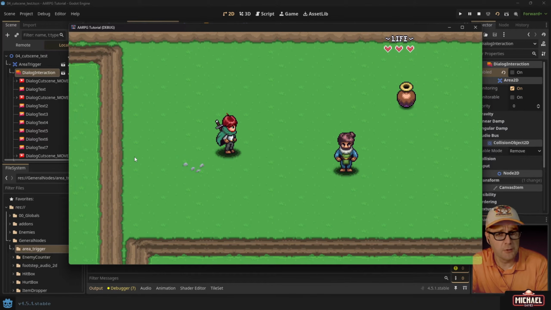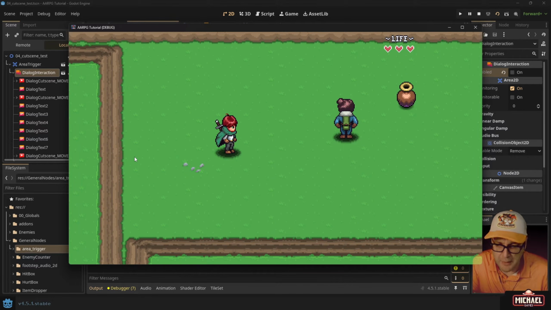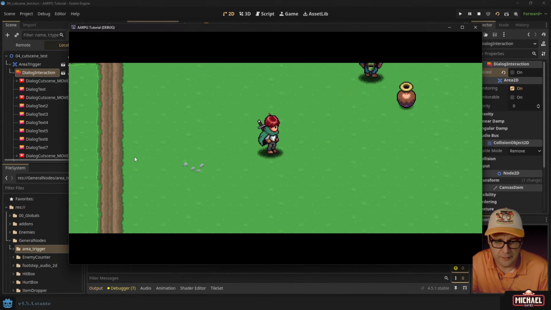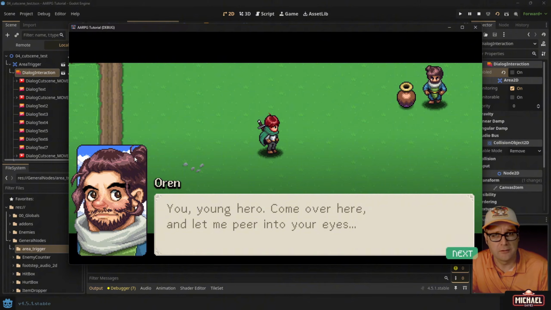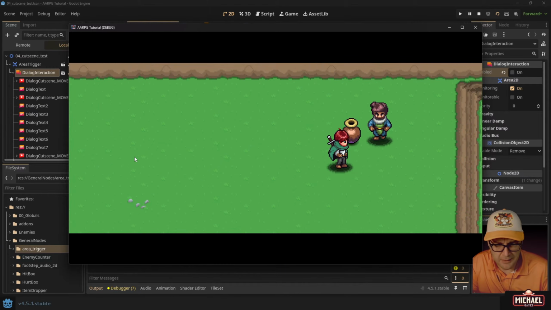In today's video, we're going to put the finishing touches on our cutscene system by adding the ability for us to enter or trigger a cutscene by entering an area. We're going to add these nice black bars that you see here, the music transition, fix a little bug, and just have some fun with it.